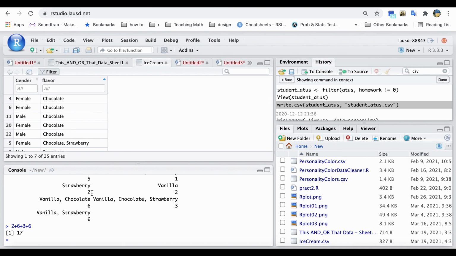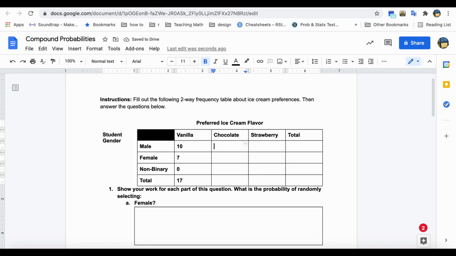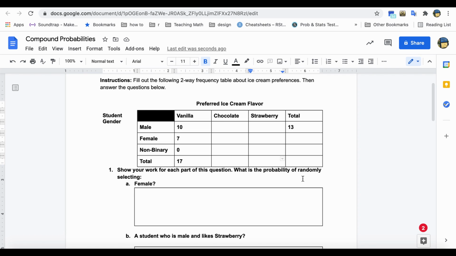And so for example, you could do the same thing that I did right here with gender. Okay, so I know that there's a total of 13 males. So right here, I put 13. And same thing here. So whatever the chocolate is, it should add up to the total number of people who like chocolate. Whatever strawberry is, it should add up to the total number of people who like strawberry. And then you're going to use that to find out the probabilities of everything.